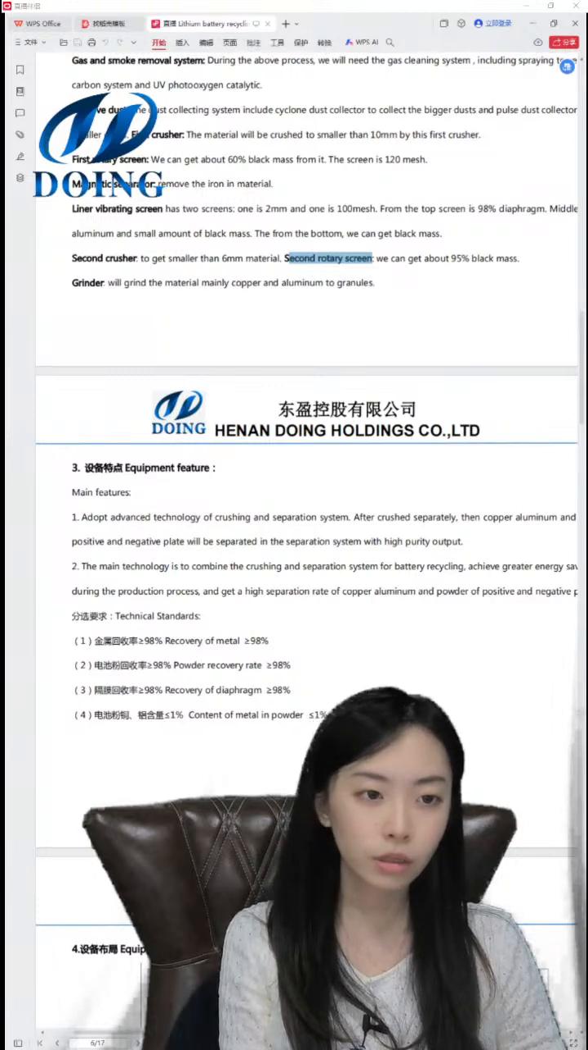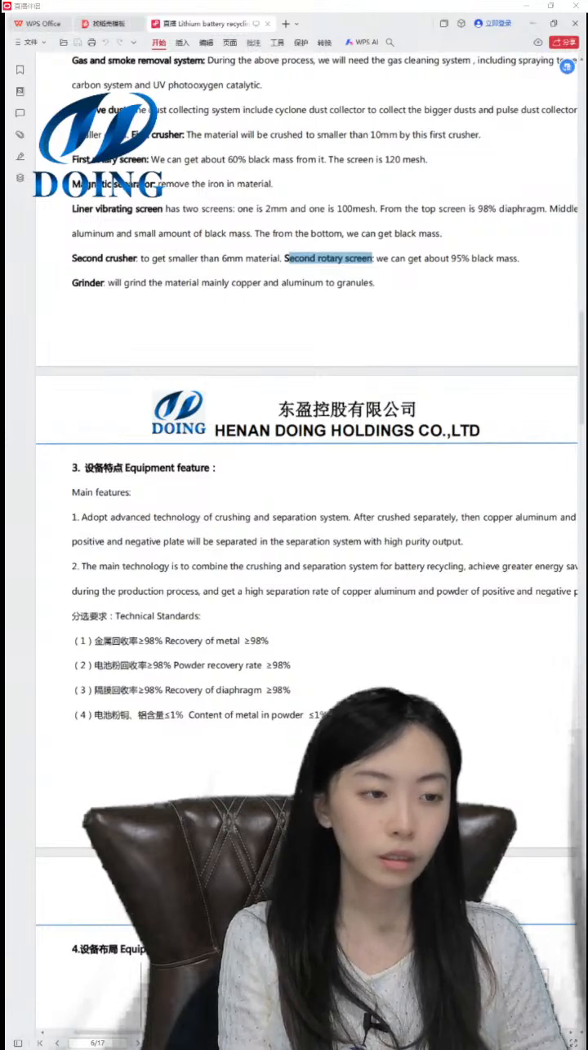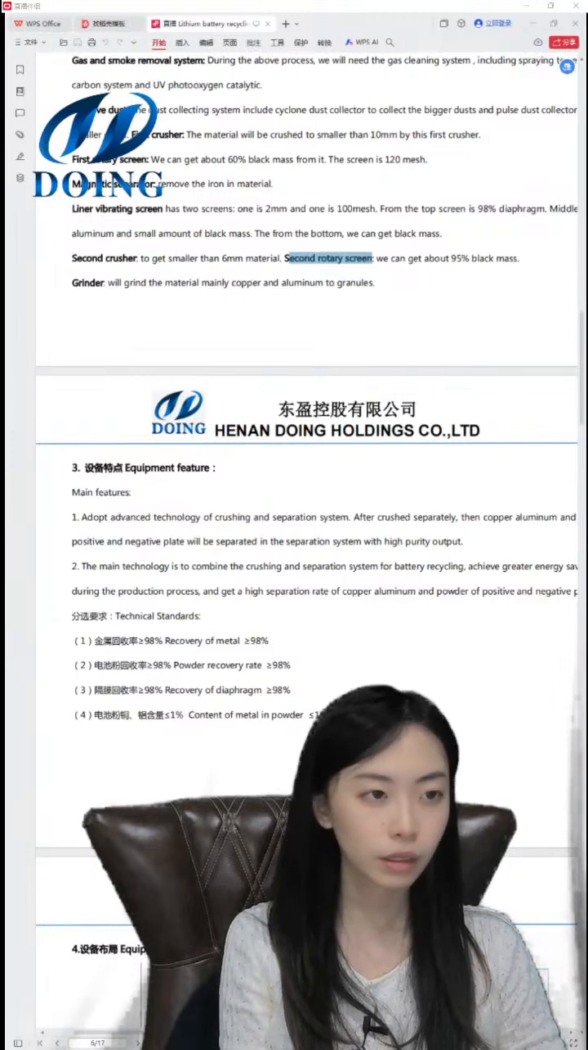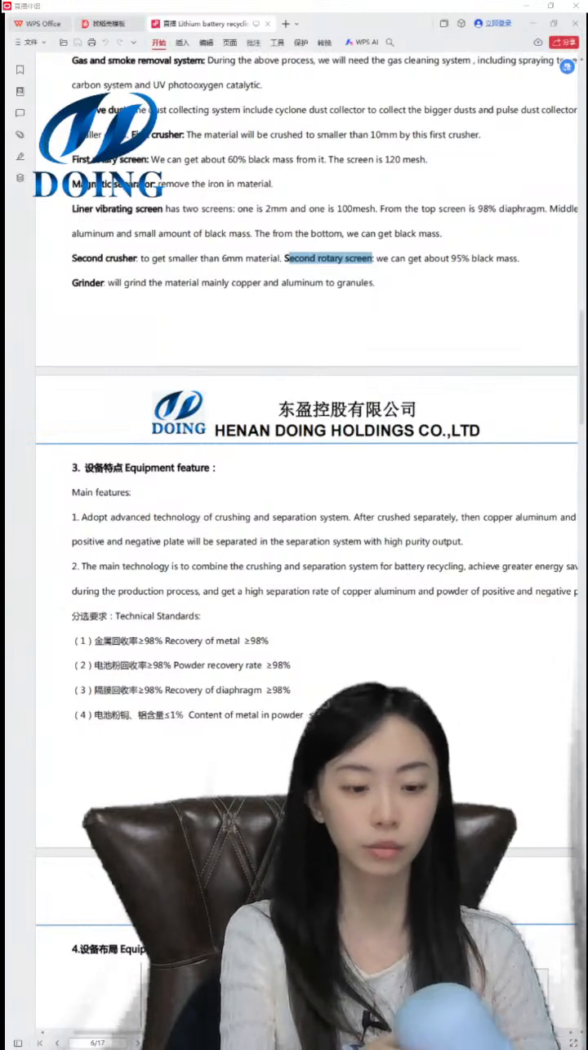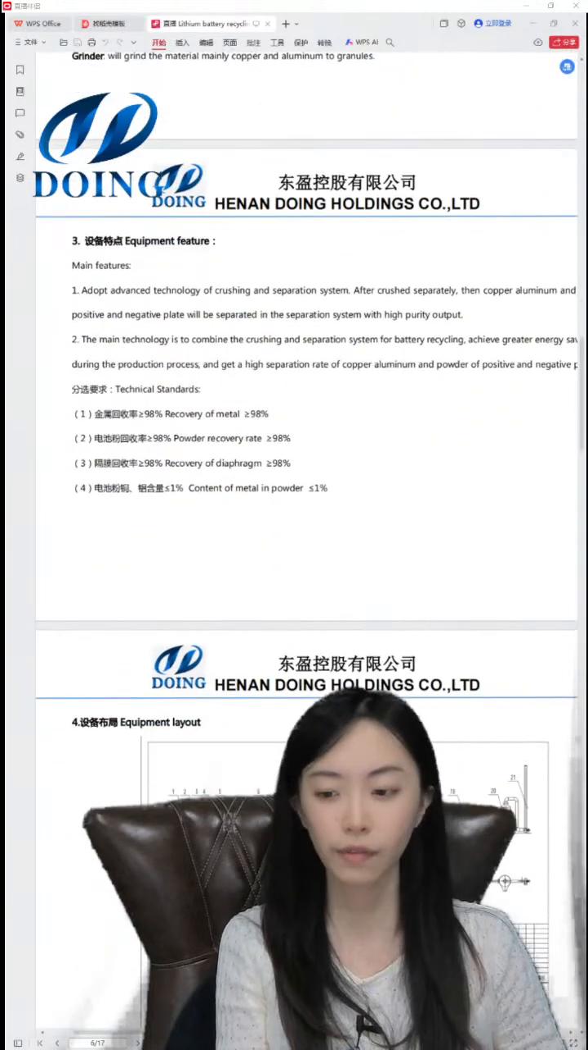Then we also have the added vibrating screen to separate the black powder, and the air separation, the last step, to separate the copper and the aluminium, because the gravity is different. The copper will settle down at the bottom, the aluminium will be suspended on the surface, so we can separate them by the airflow. These are the two kinds of materials, and here are some features of our equipment. You can have a look. If you have any questions, you can contact us.